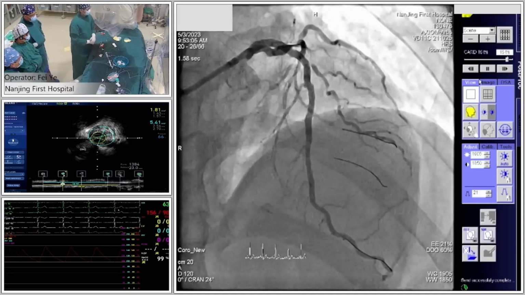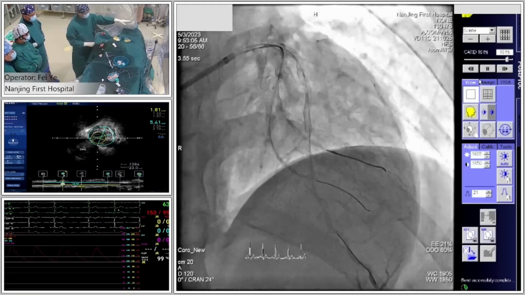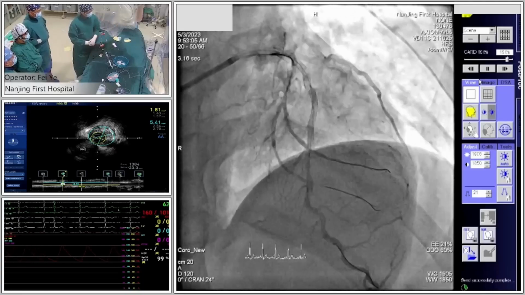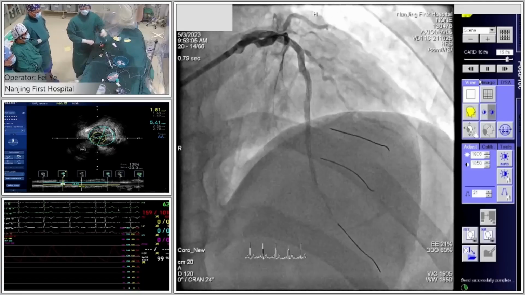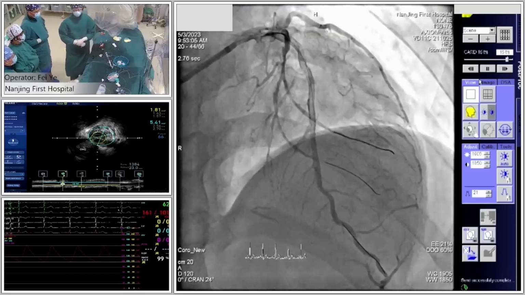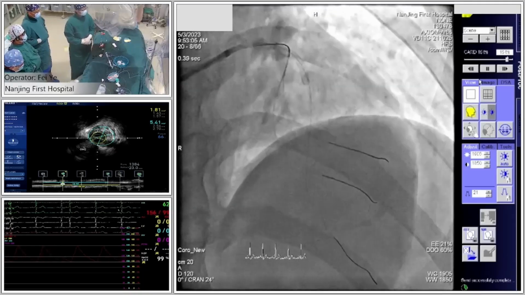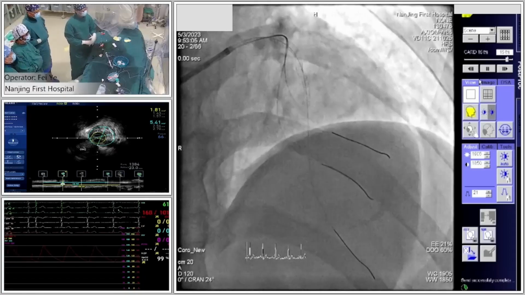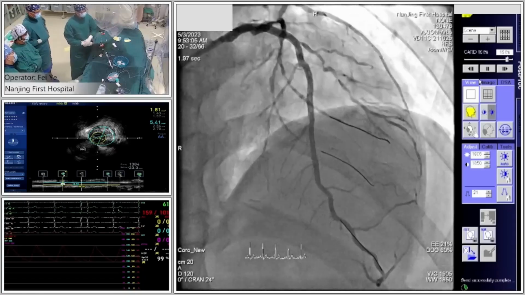After that, we find the distal part of the circumflex was larger. We can see from the angle there is a landing zone there. The reference diameter was 2.73. So we want to perform a 2.25 stent from the distal part to the middle part.